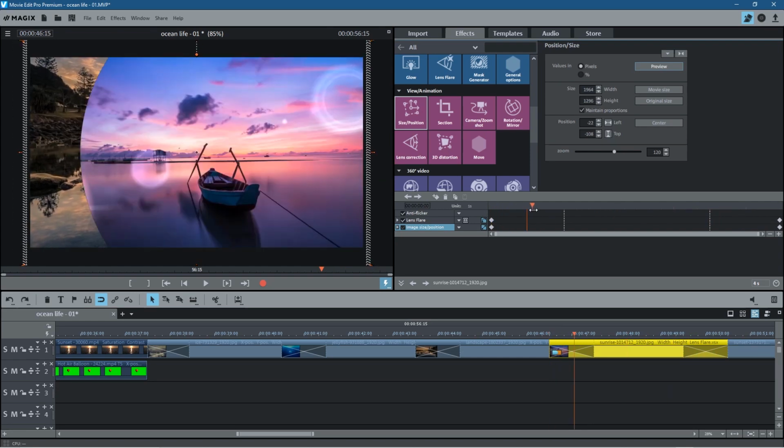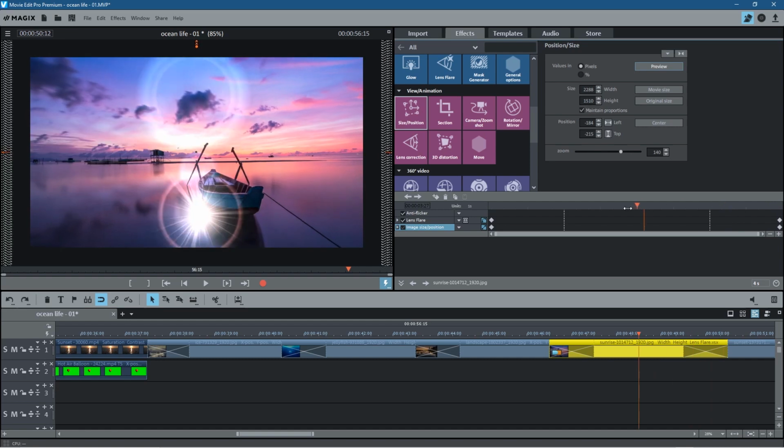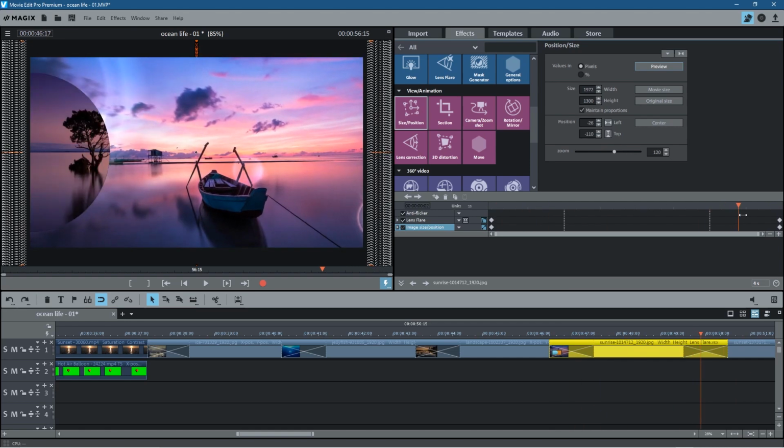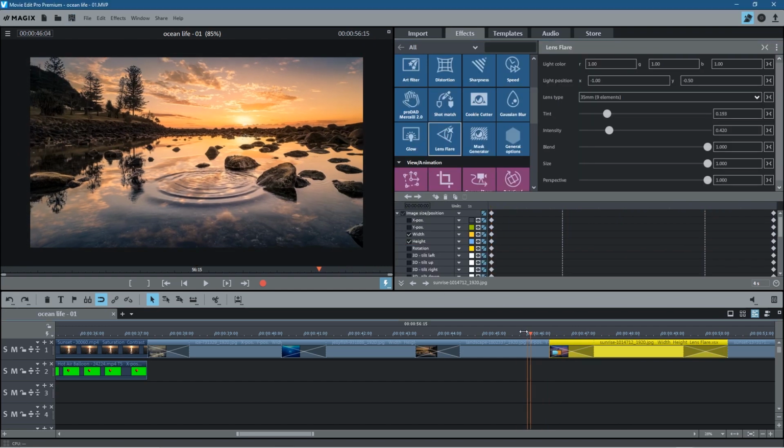So we're taking still images and we're using some of the effects in Magix Movie Edit Pro to create effects like this, which I think is quite interesting. So that's how you add the keyframes and use the lens flare option. Let's click the save button here. Okay, so we've done quite a few edits to these images.